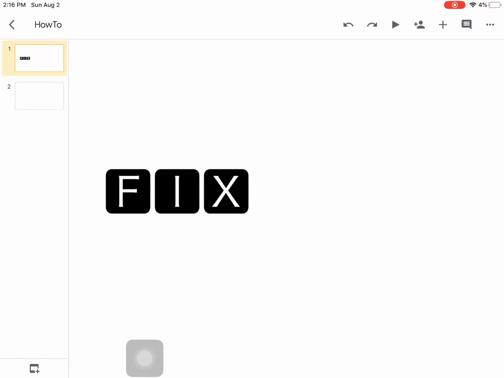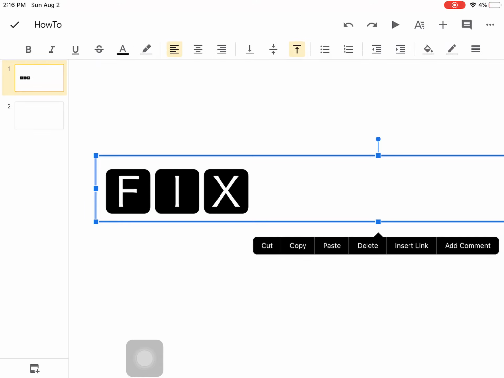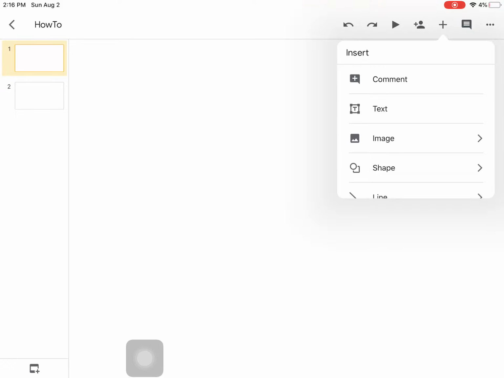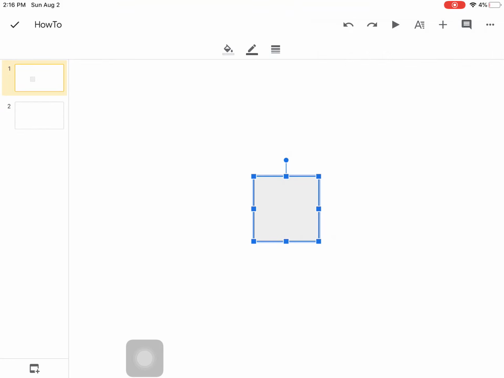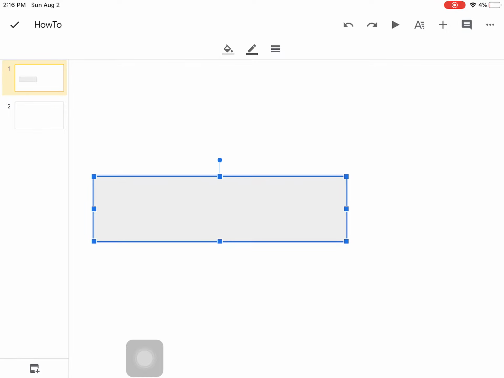Okay, it's kind of like my headings for what I want each section to do. Now I'm just going to delete this, and now I'm going to add a shape. I'm just going to add a rectangle here. This is what I want my kids to either write in, or I want them to put the letters inside so I know they've done the work.